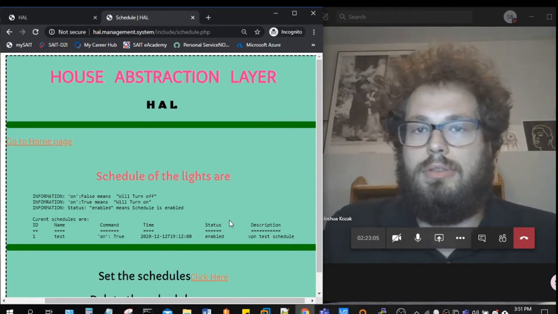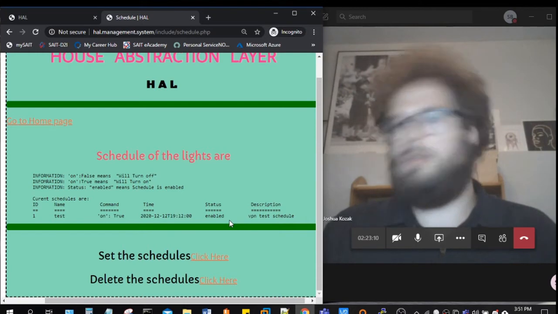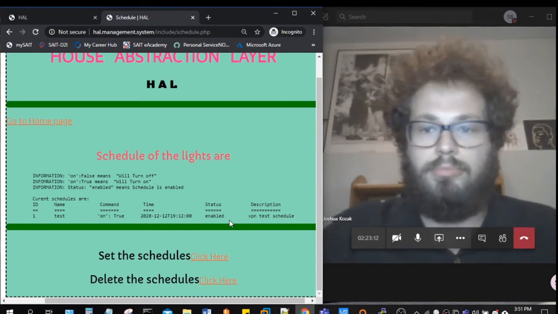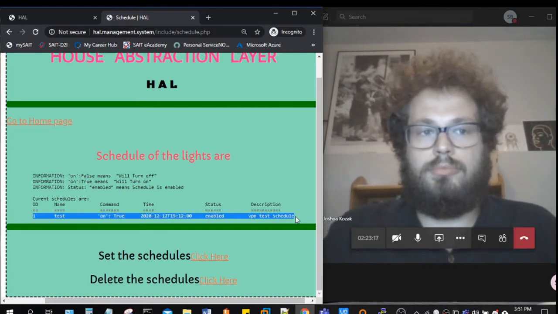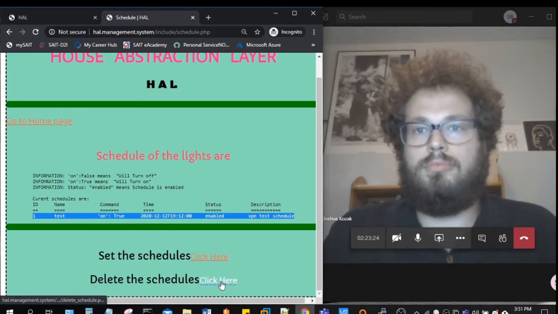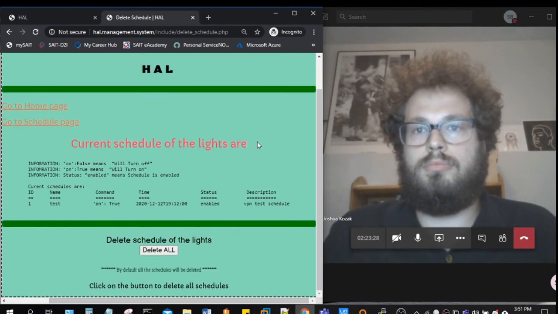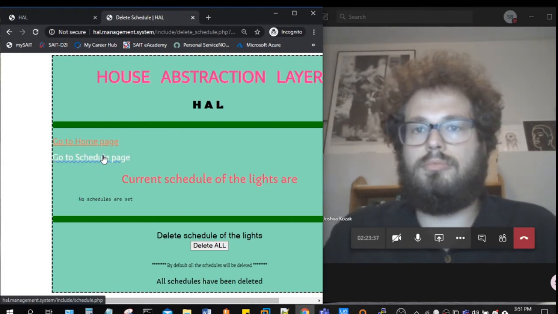So thanks, Josh. So for the scheduling of the lights, as you can see here, this is the main scheduling page of the lights. So as of now, we can just see there is only one schedule time that has been enabled. The status says it's enabled. So we can delete this if we want. So if we just click delete the schedules, as you can see, it says the current schedule, and we click here, all the schedules will be deleted by default. Yep, so it says no schedules are set.